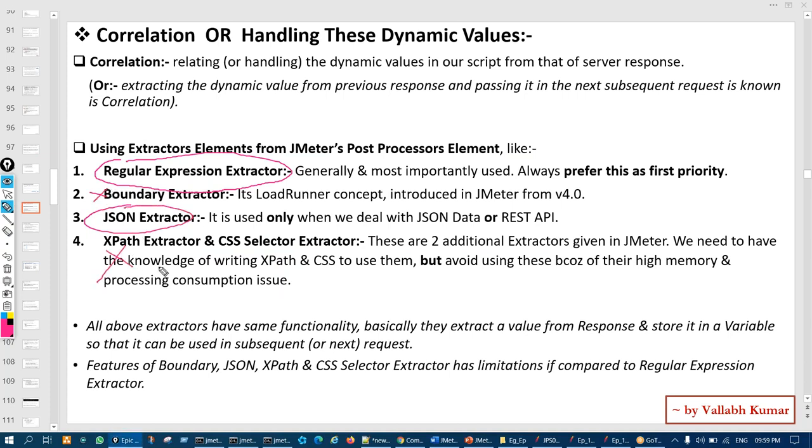The regular expression extractor is the one we most generally use; always prefer it as the first priority. The boundary extractor is just a simple thing; we'll see it later on. The next important one is the JSON extractor. Whenever we are dealing with JSON data or a REST API, to extract any value, generally the JSON extractor is used, and it is the best extractor for that.